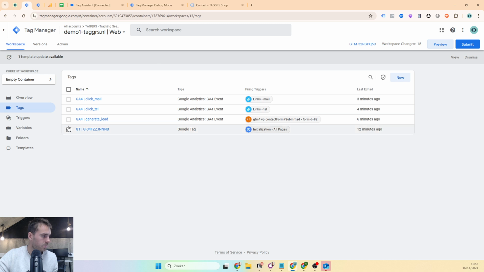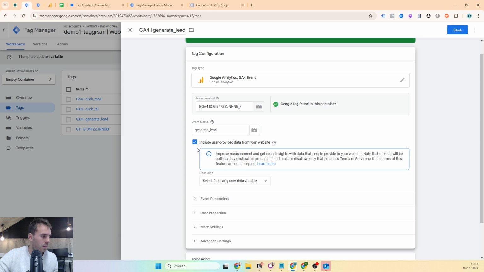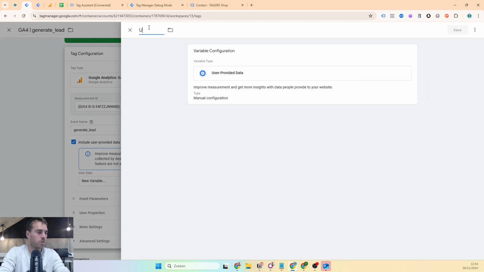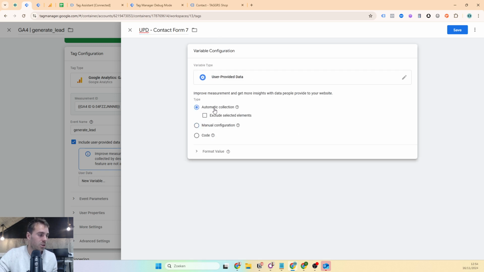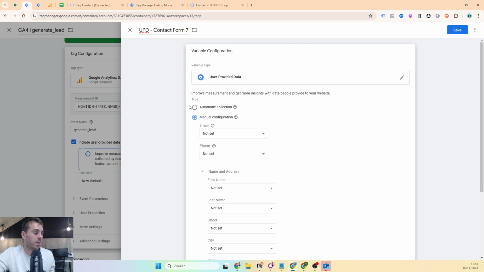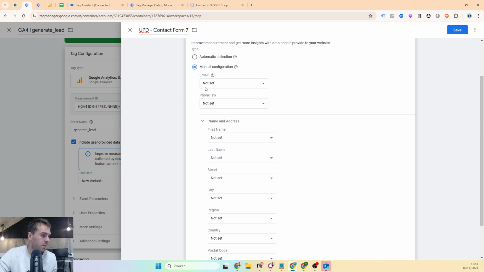How do we set this up? We can only set it up for this event because with the other events, we don't have this personal data available in the data layer. So we will click this generate lead event, and we will include user provided data from our website. Then you will have to choose a user data variable. You'll go for a new variable, user provided data, contact 7. I call it like this because it will work for all Contact Form 7 forms on your website. You can choose automatic collection, which I don't recommend, but if you are not able to set it up manually, then you can set it up via automatic. I will only do it for email in this one to speed up the process.